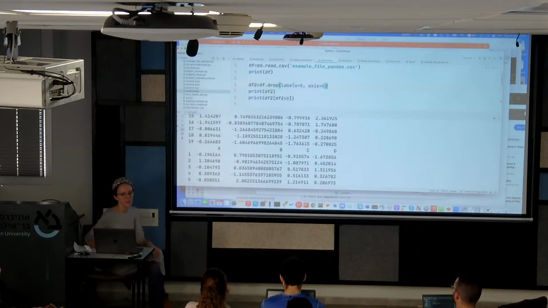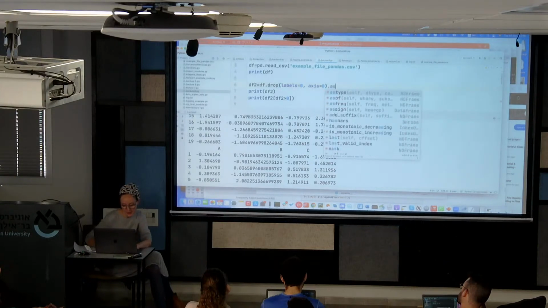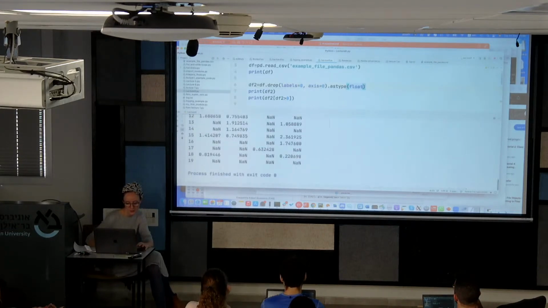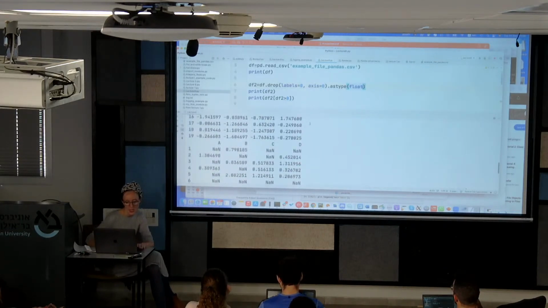It's complaining because in spite of removing the first line, pandas still thinks that we're reading strings. Okay, so I need to add here astype float. That will tell it: I used to have a header in my table, but I'm now asking you to read these numbers as floats and not as strings. Okay, and this is working.